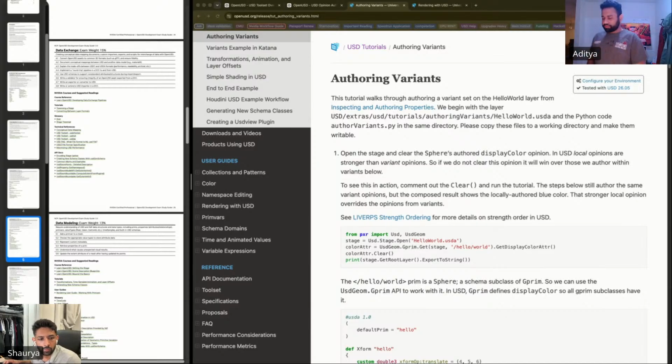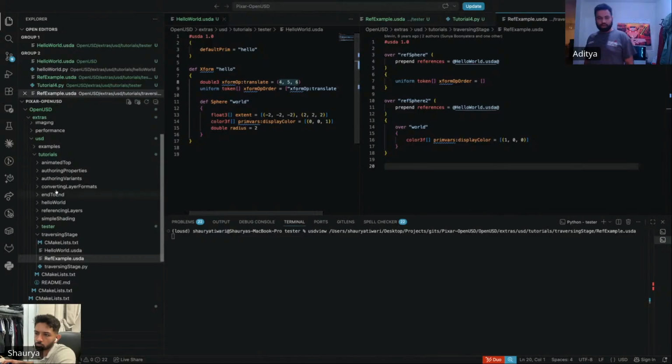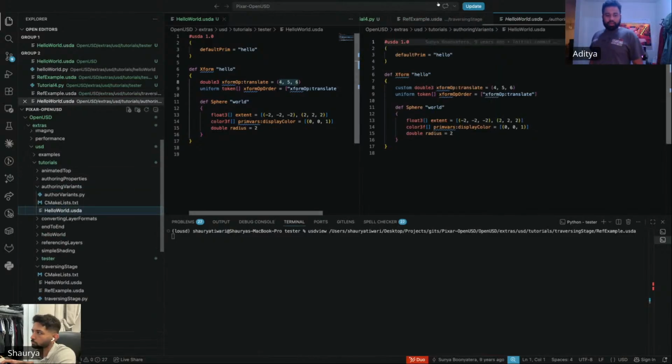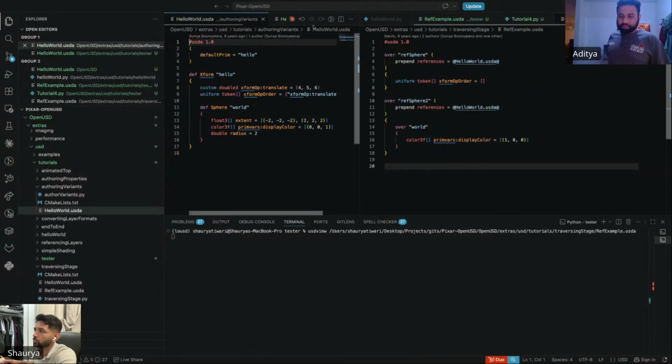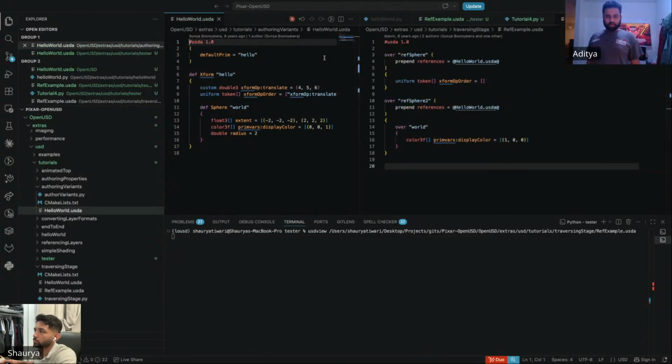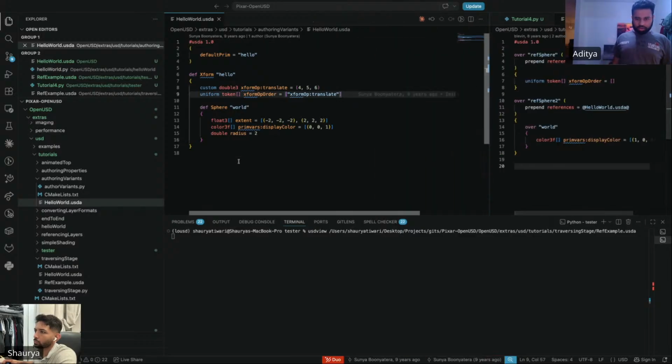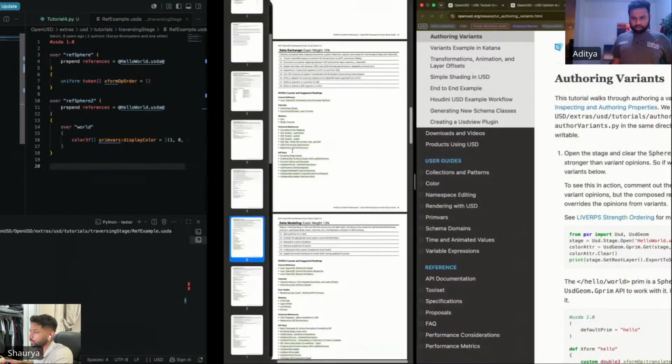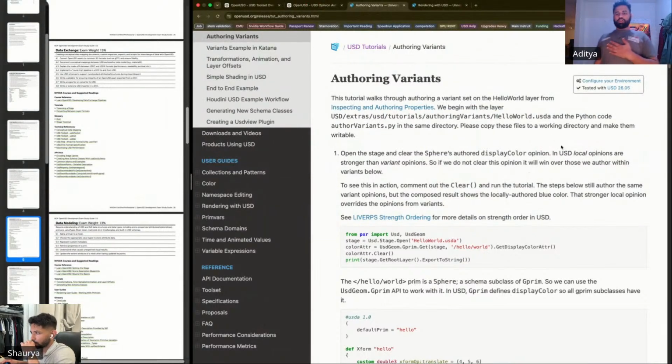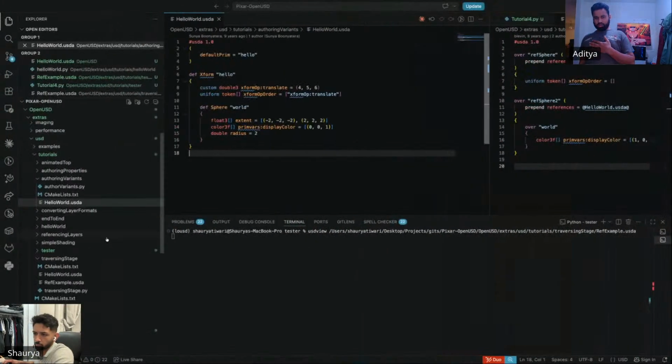Authoring variants. The tutorial walks through authoring a variant set on the Hello World layer. From inspecting and authoring properties, we begin with the layer USD extras USD tutorial authoring variant hello world.usda. Okay, so this is the one we're gonna work on, and the Python code author variants.py.